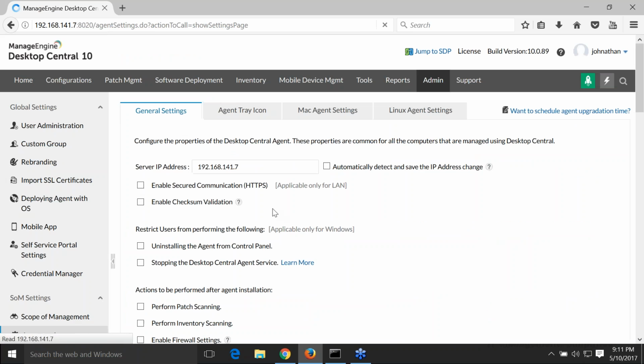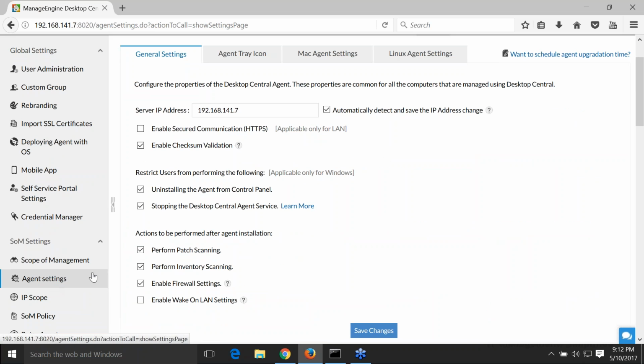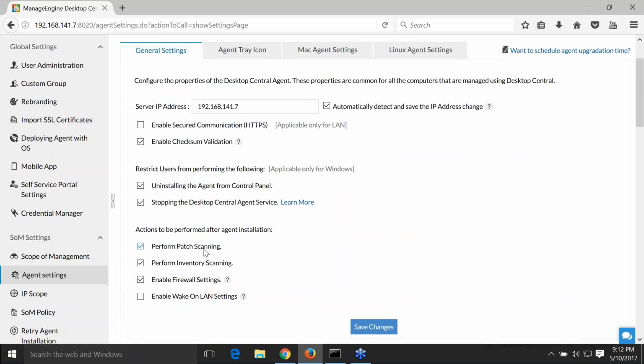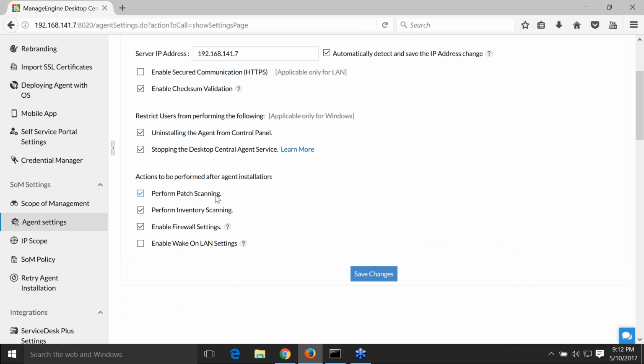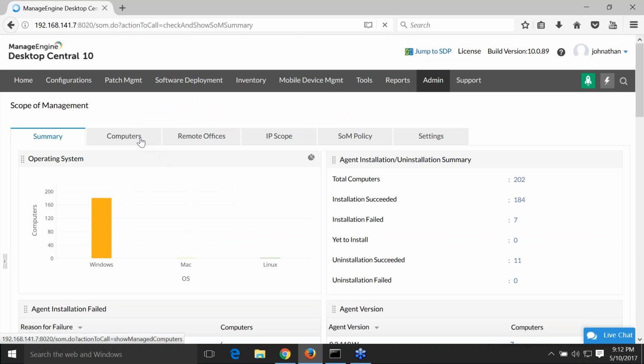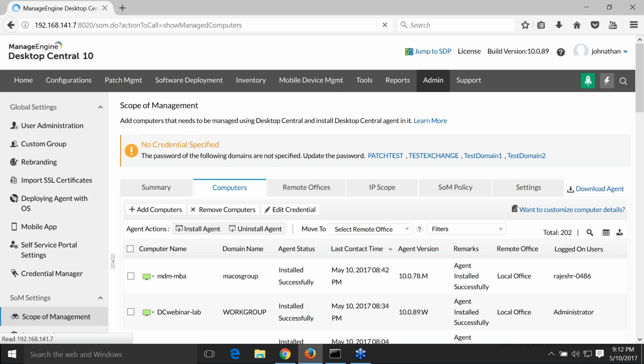As soon as the agent is installed, it will perform an immediate patch scan. I have a provision under Post-Deployment Settings, where I can configure that a patch scan is performed immediately as soon as agents are installed. Even an inventory scan can be performed. So these are the first tasks of adding the machines and pushing the agents.